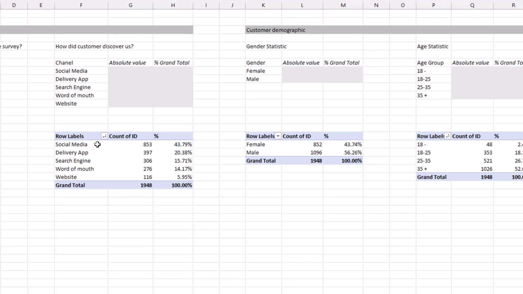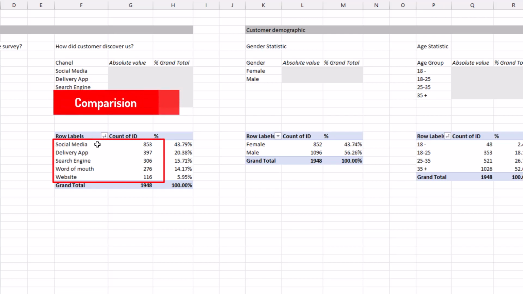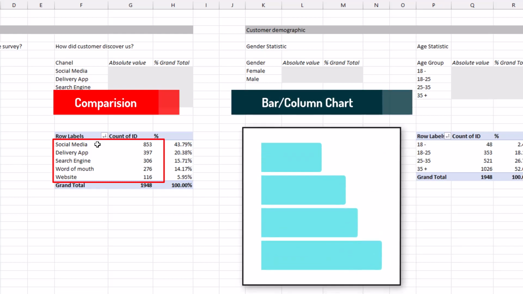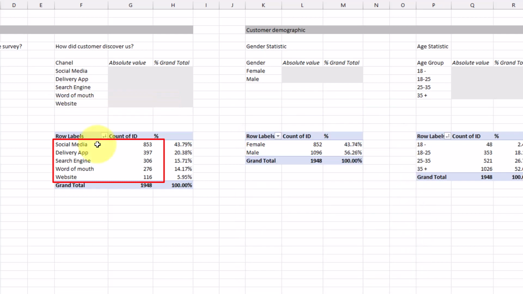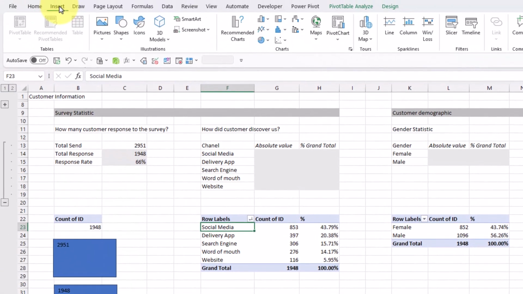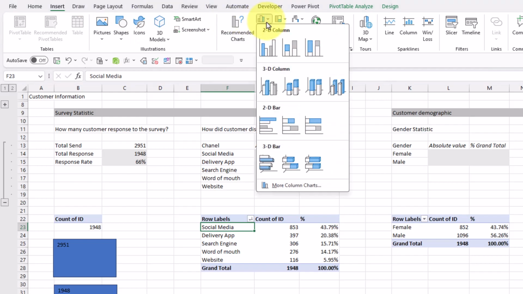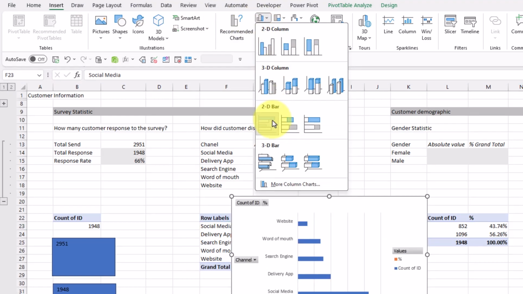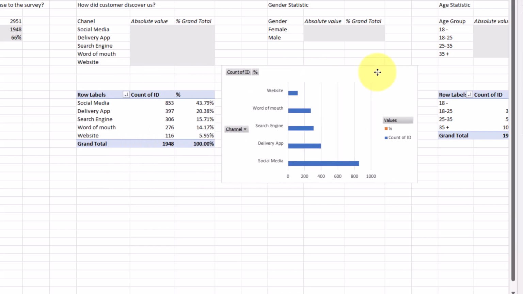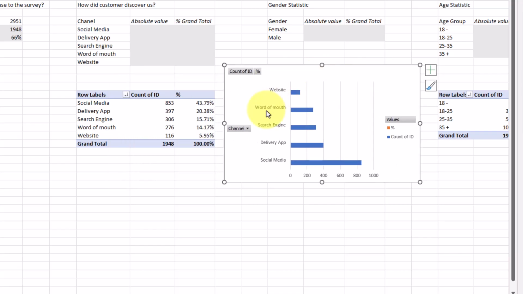We want to see the comparison of traffic across different channels. So the best visual for this is a bar chart or column chart. Now select the data range, go to the Insert tab on the ribbon. Now select the type of chart you want. I want a bar chart. You can now see that the bar chart is inserted. But there is something different about this chart.